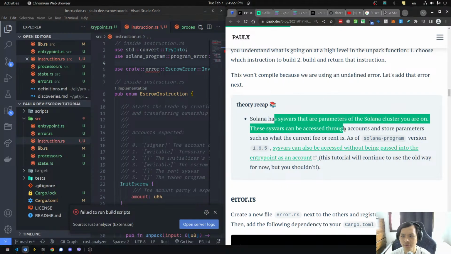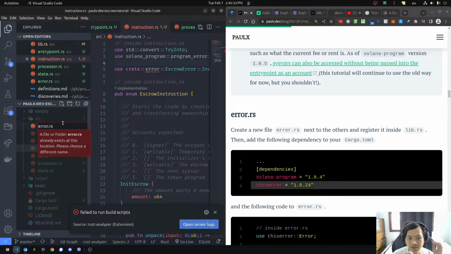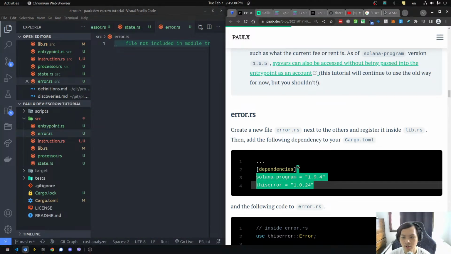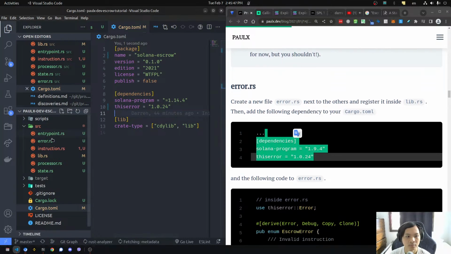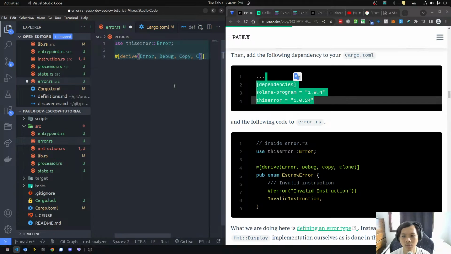Solana has these parameters. Okay, create a new file, error.rs. Error.rs. Okay, we already have it. And add the following to your Cargo.toml. Go back to error.rs and say use thiserror, derive Error, Debug, Copy, Clone. So I'm intentionally writing it down manually just so I get familiar with the movements.